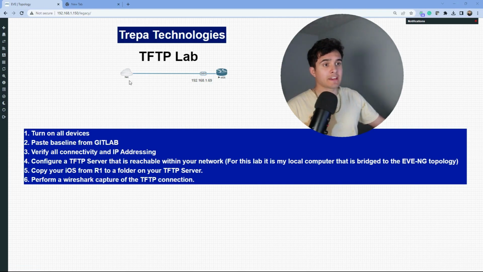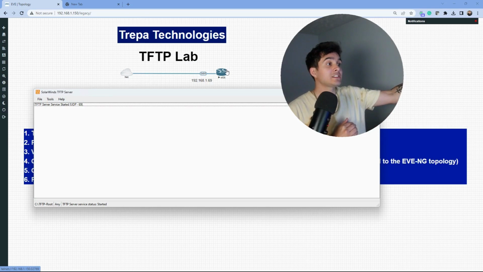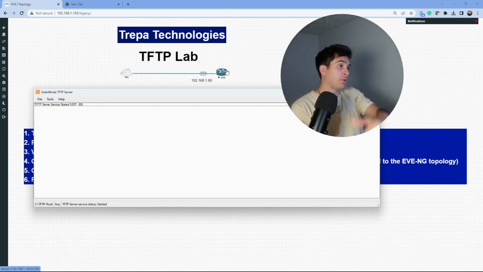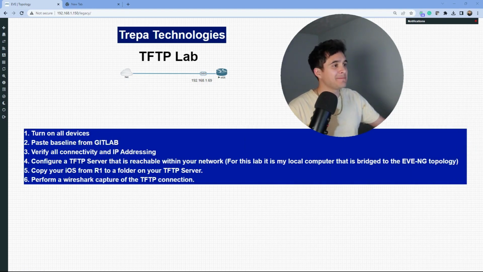And this is going to make a connection to our bridge network here, which is giving us access to this 192.168.1 subnet. And then on my local computer, which can reach that 192.168.1 subnet, I'm running a SolarWinds TFTP server. So this is going to be the TFTP server that this router reaches out to send its IOS as backup, then also pull an IOS from in case we want to actually upgrade our IOS and our flash on our system.